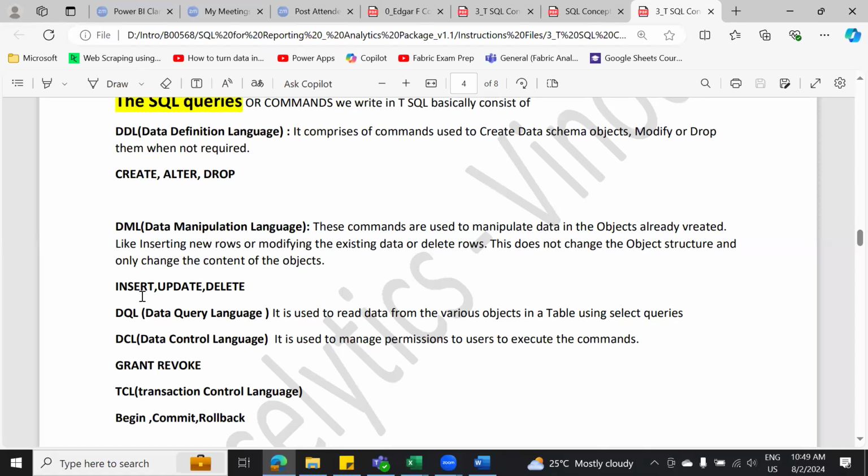Then I'll come to DQL. Let me go to DCL. What are the commands we have in DCL? Grant, revoke. So you grant access to someone, you revoke access from someone. And the last one, TCL, transaction control language, where you begin a transaction, you commit a transaction, or you roll back a transaction.